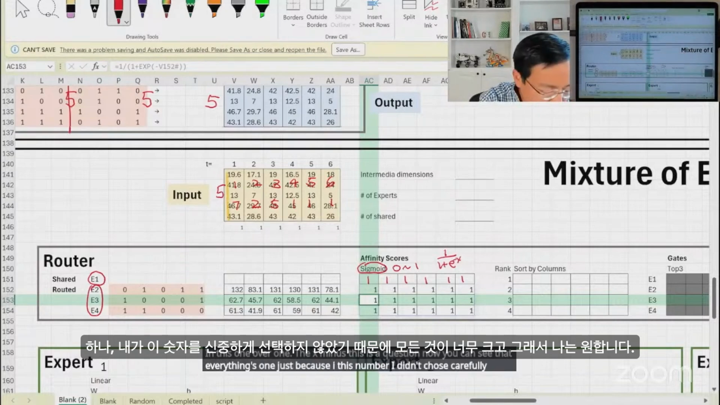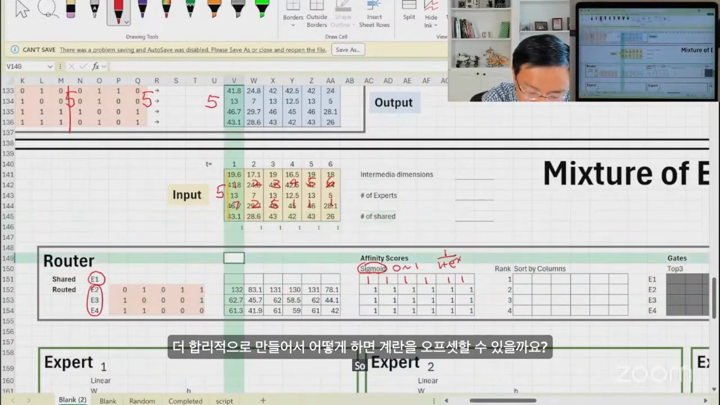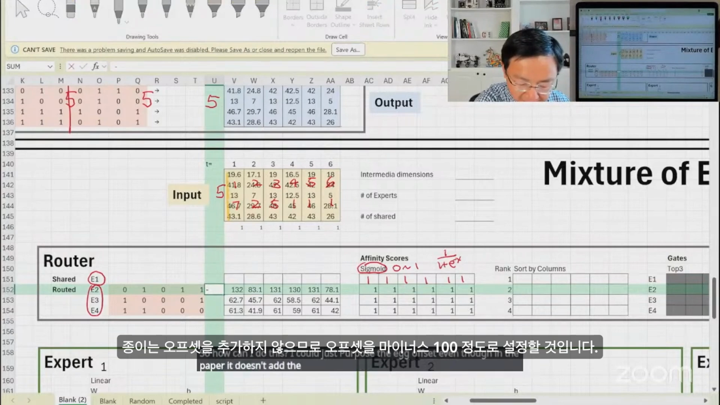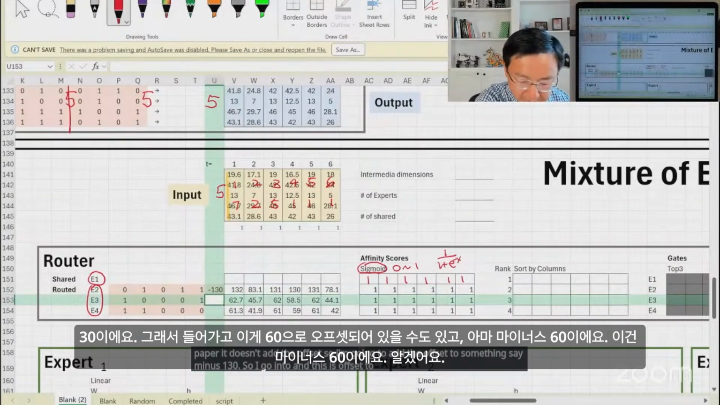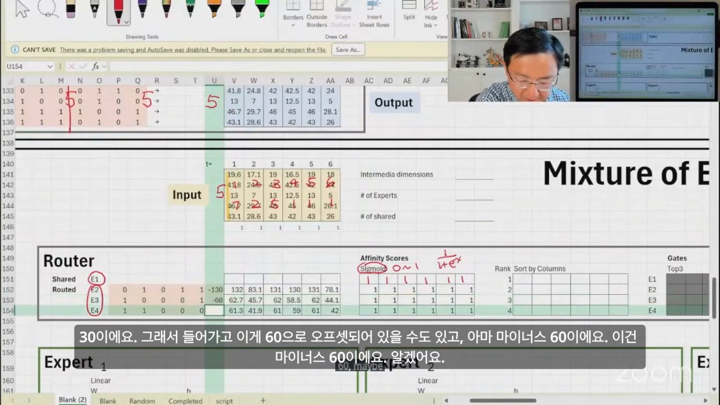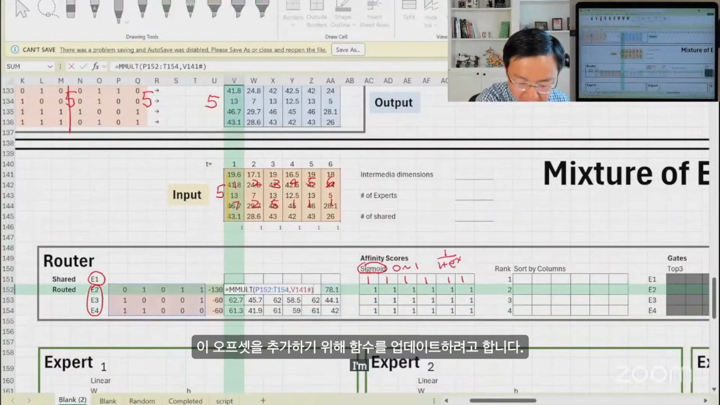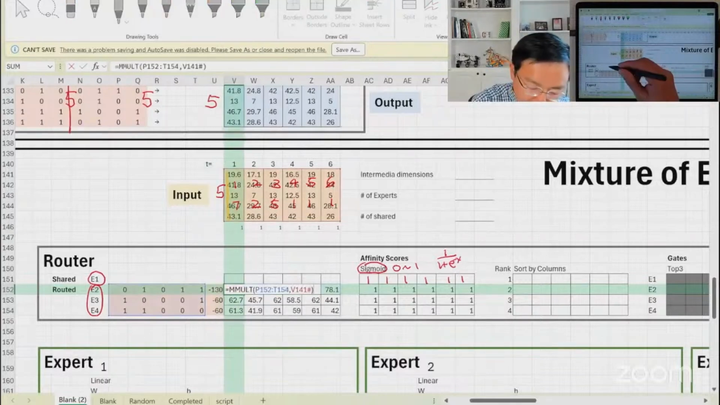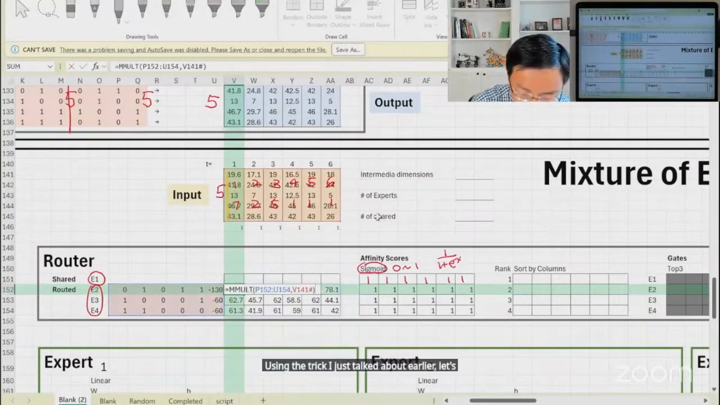Everything is super big, and so I would like to make it more reasonable. So how can I do this? I could just purposely add an offset, even though in the paper it doesn't add the offset. So I'm going to add the offset, say, minus 60. And this is minus 60, okay? So I'm going to just update this function to add this offset, using the trick I just talked about earlier.